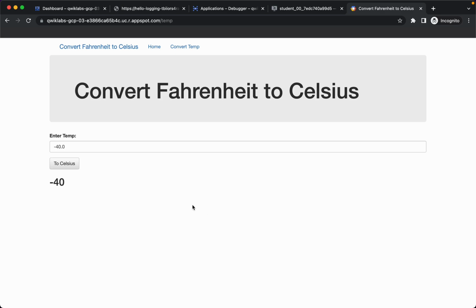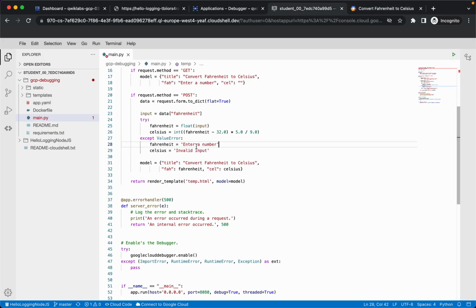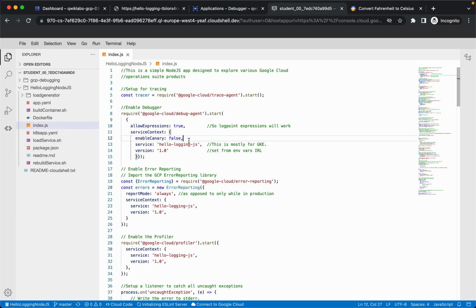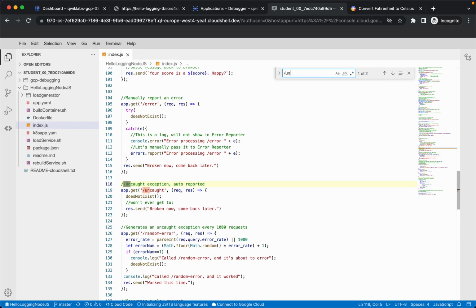Now let's move back to our Node.js application. So I'll go back to our editor, close this. Let's open hello logging Node.js. Open the index.js file and search for this route /uncaught. This basically calls a function which does not exist, and we get a error over here and the control never reaches this.